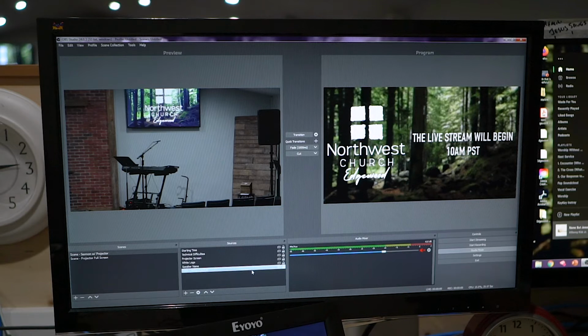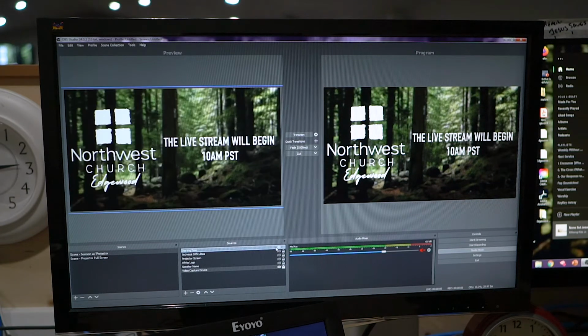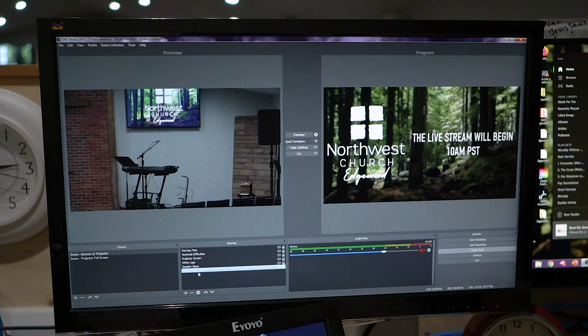Another thing to note is that with these sources, they stack on top of each other. So right here we have the feed from the camera, and these other sources sort of stack on top of each other. So because this starting live stream panel is at the very top, everything else is hidden underneath it. So if I turn all these other sources on, you can't see them. It's similar to Photoshop. So if I want the speaker's name and the logo to show on top of this, I need to make sure that these sources are above the video feed.